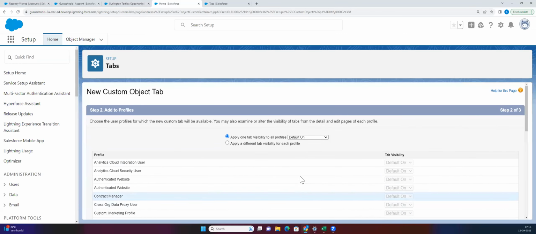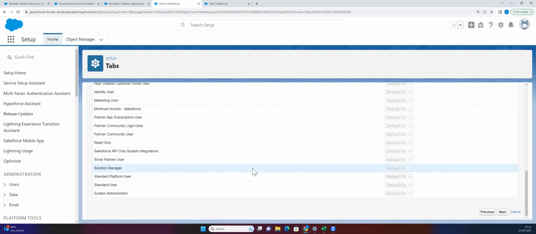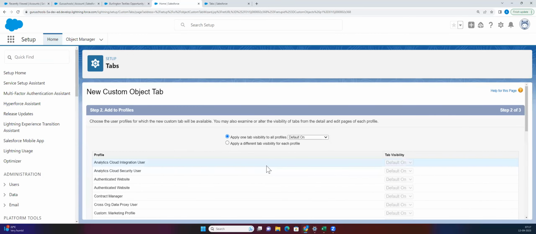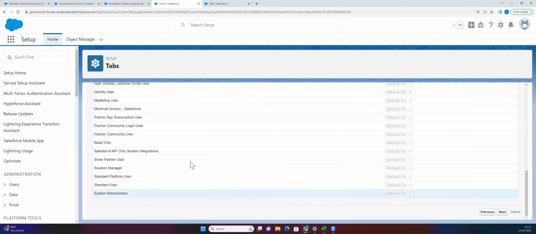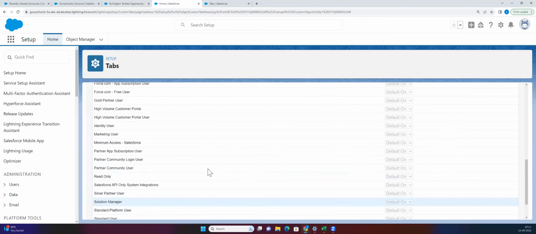But when you are working for any particular company, you will have the exact same requirement from your client or customer. For example, there might be a scenario where this tab only applies to one profile. Now, what is a profile exactly? That we are going to see in the security module. But as of now, just understand that we can give access to the profile, and based on that, the user can see it. So let's say that only a marketing user or solution manager should have access.